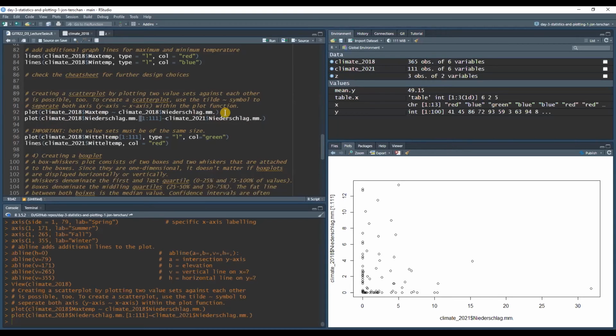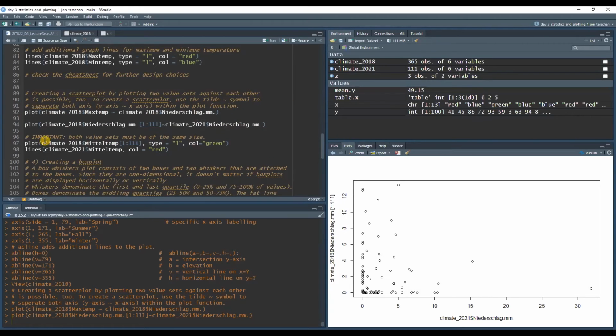So this is just the same function again. It's a scatter plot, but this time we use it on two different data sets, climate 2018 and climate 2021. In the same column, they both have the same precipitation in millimeters column. And you can compare the precipitation in millimeters now between 2021 and 2018.